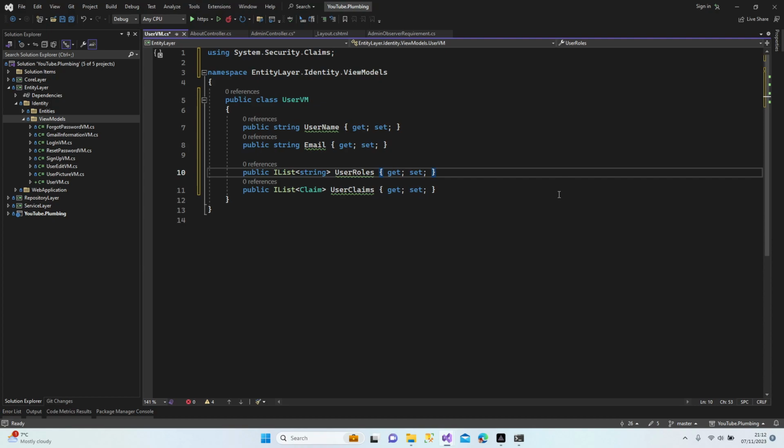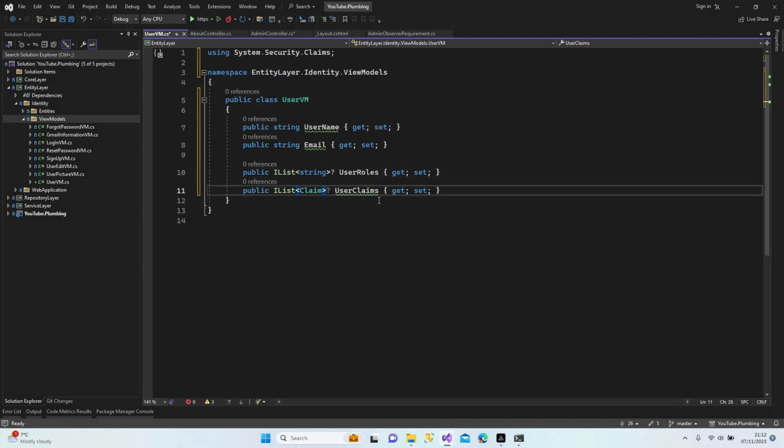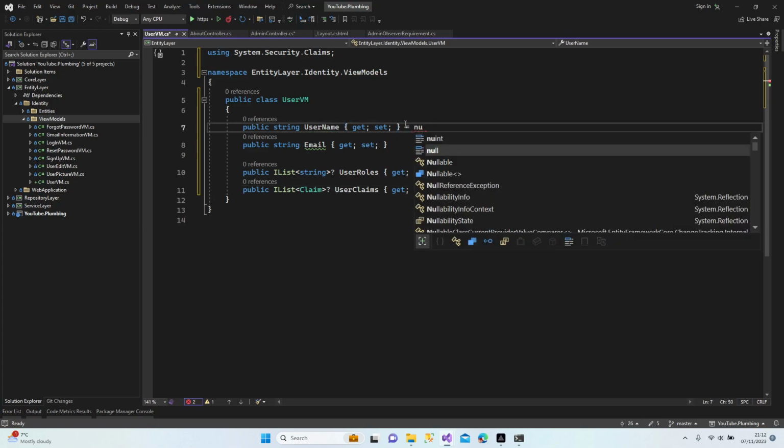We cannot assign. Okay, let's type it. It might be null. It's alright. And it can be null as well. Username cannot be null.